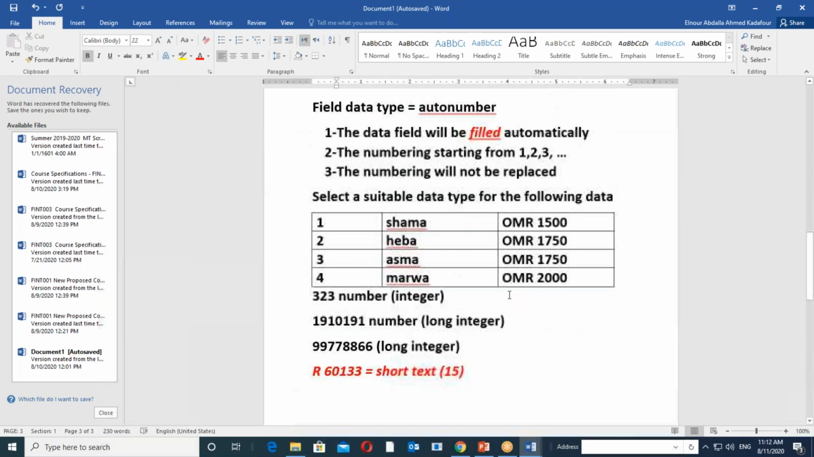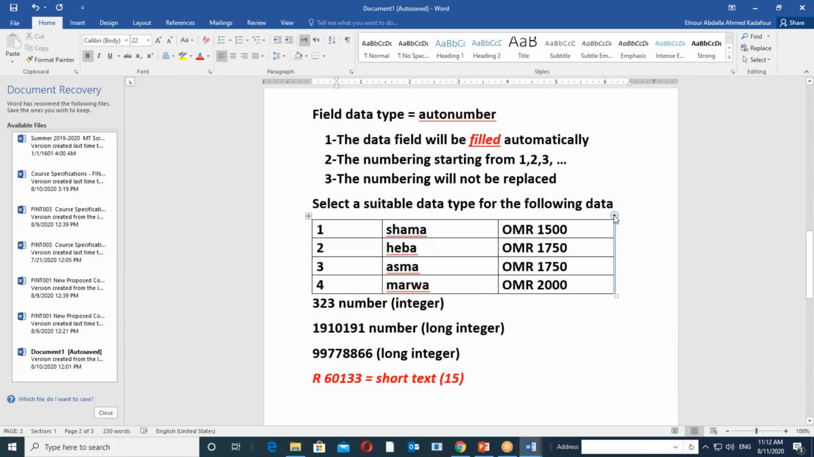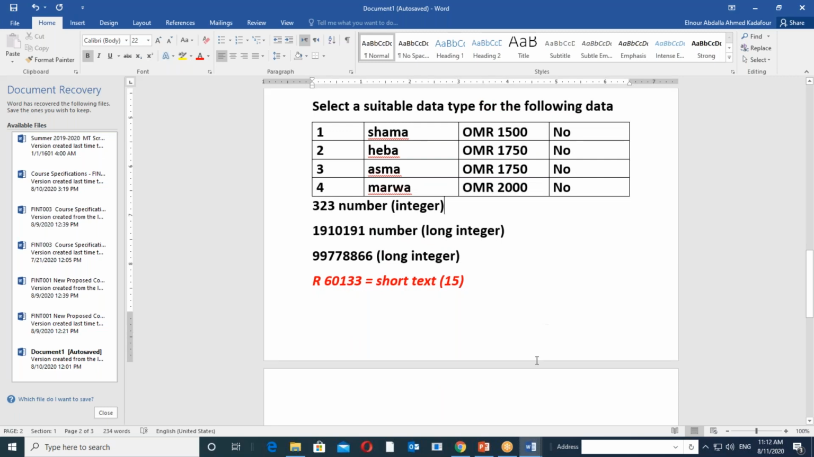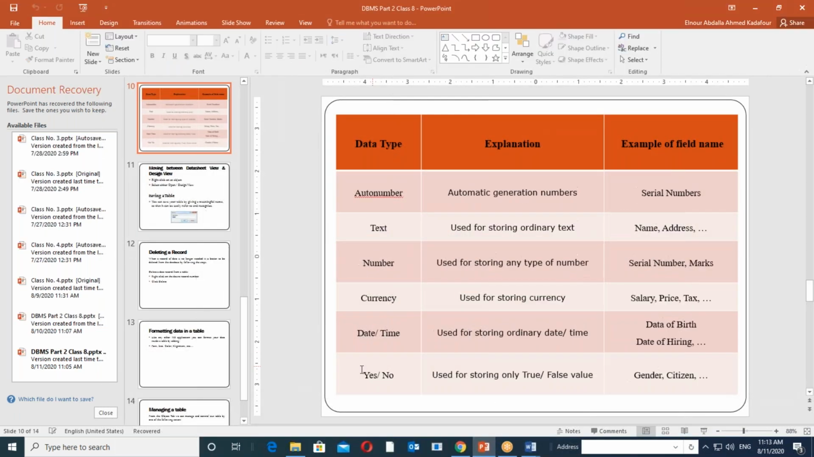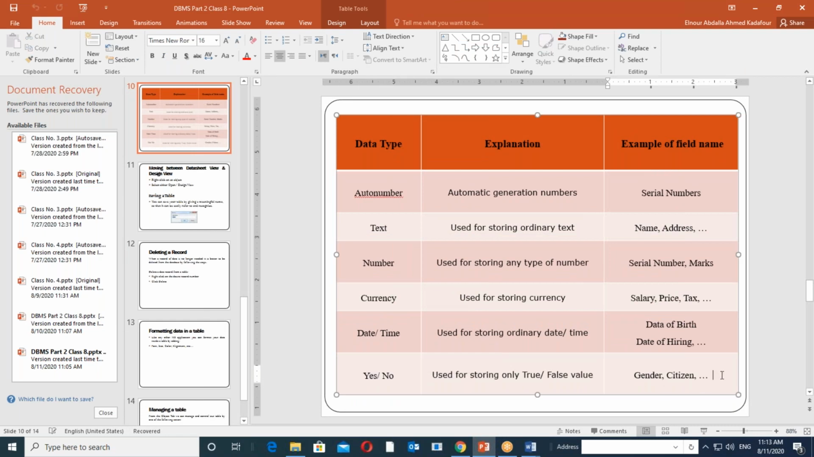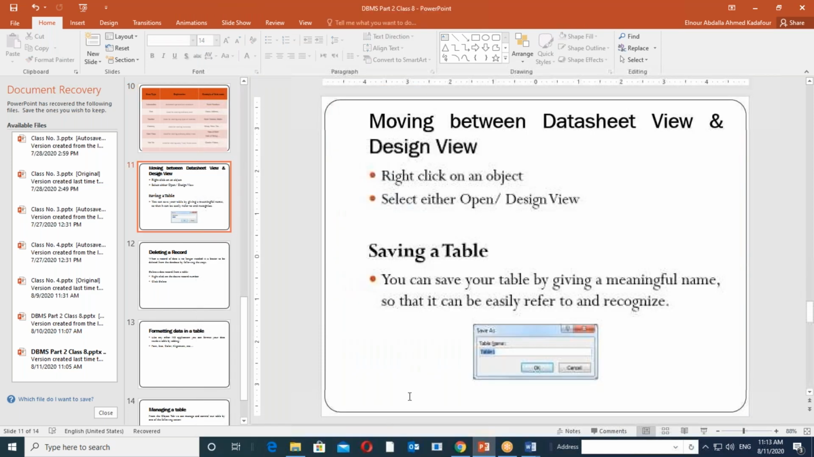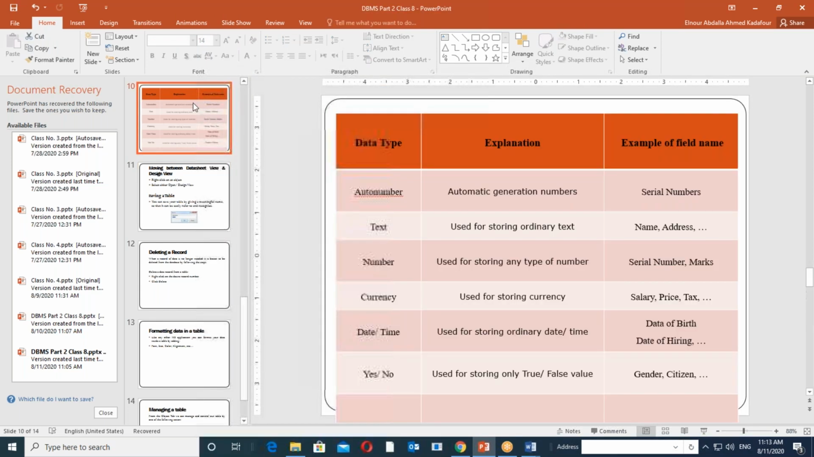So if we keep one more column over here, that is gender, and that is Shaima, she is no, sorry, all are no, and Asma as well as Marwa. So those genders are females, simply girls. Okay, in such a way, that is the yes, no data type over here. Get it? Then we need to move to one more important data type.